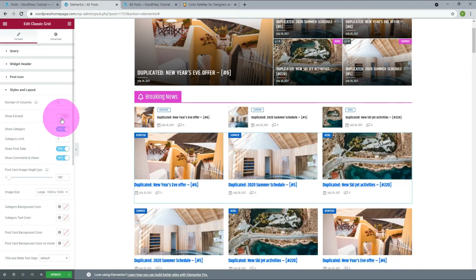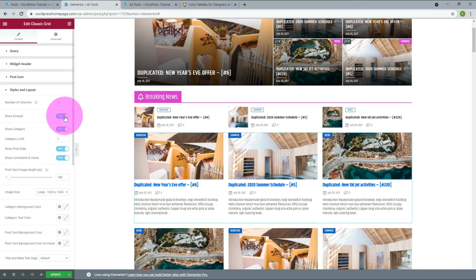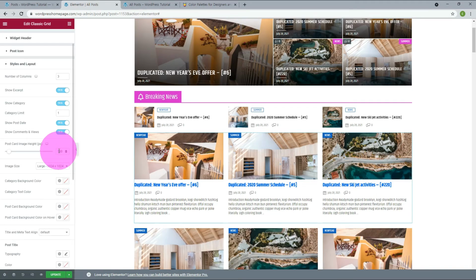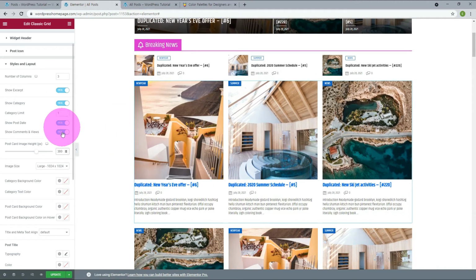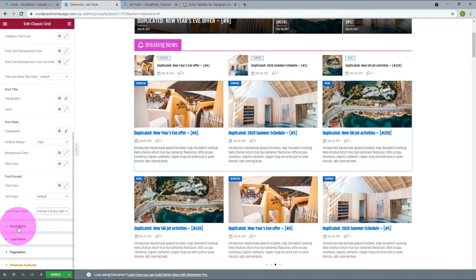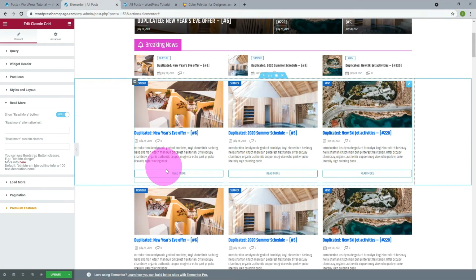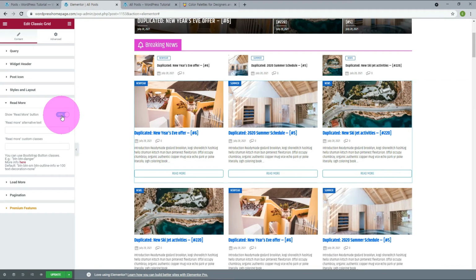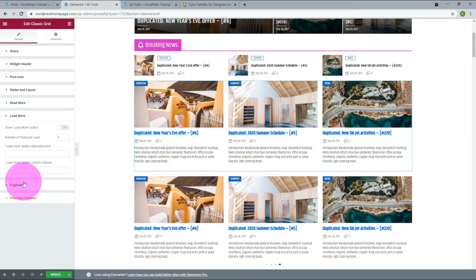Excerpt is a function that shows part of a post's content. You can show or hide it. Adjust the image height. Read More is an option that shows a Read More button at the bottom. Read More and pagination are the same function.